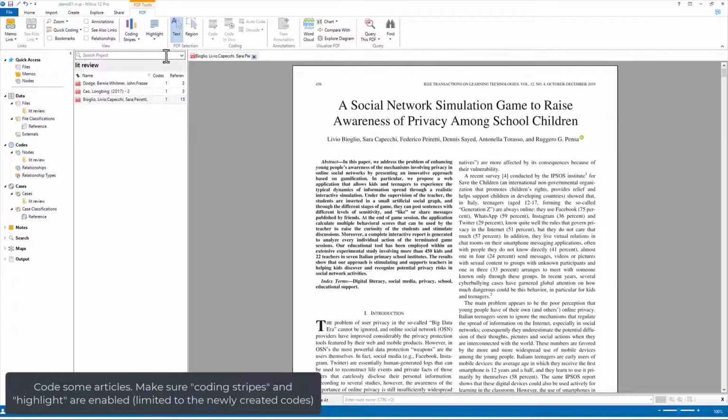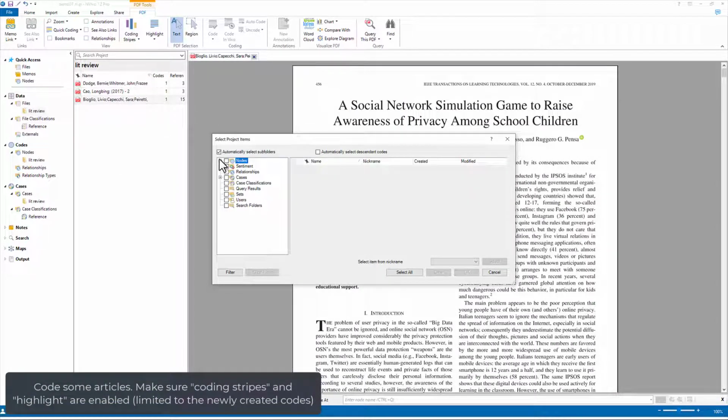Open a PDF file and make sure that you enable coding stripe and highlight. As we don't want to show all the codes in the coding stripes and highlight, we only select the topics that we want to code.